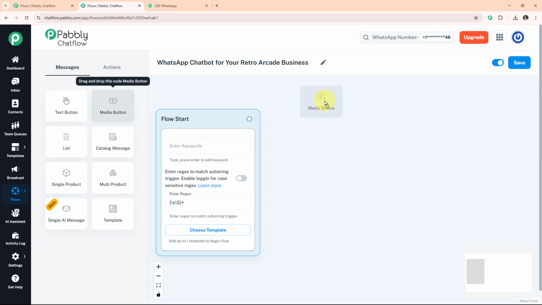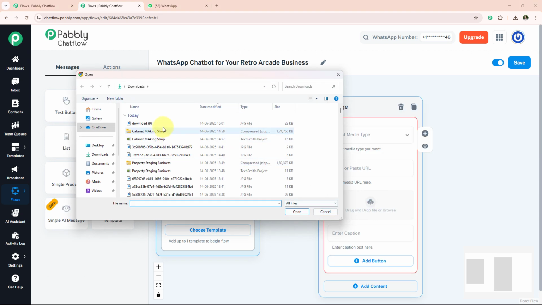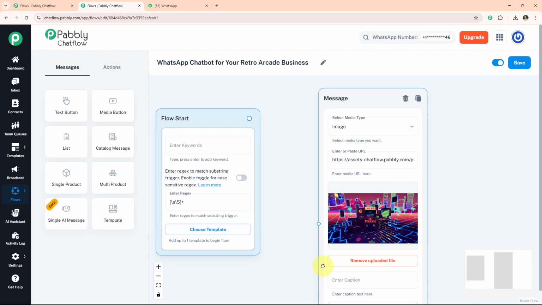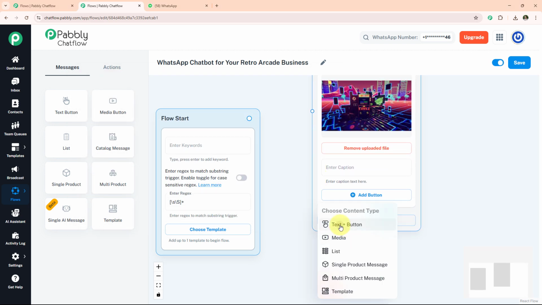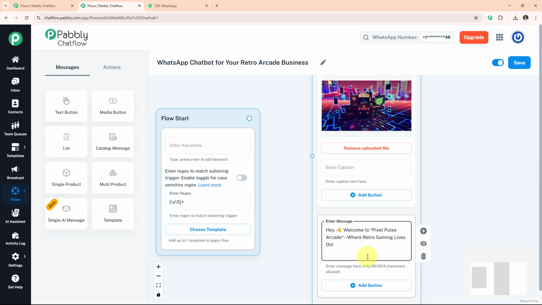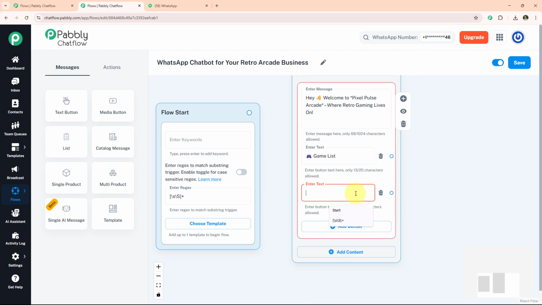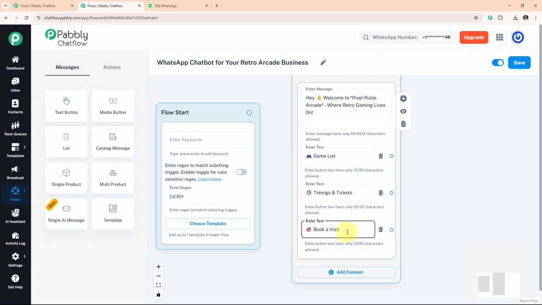Now we take media button and simply upload the image which I already downloaded. Now in this we also add text plus button and simply enter the welcome message and also add action button, that is game list, timings and tickets, book a visit. Now simply connect the flow.